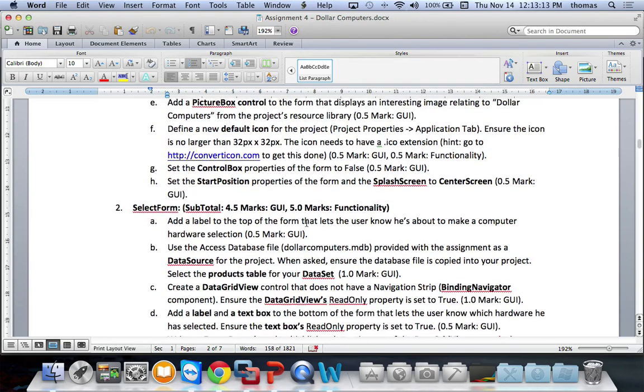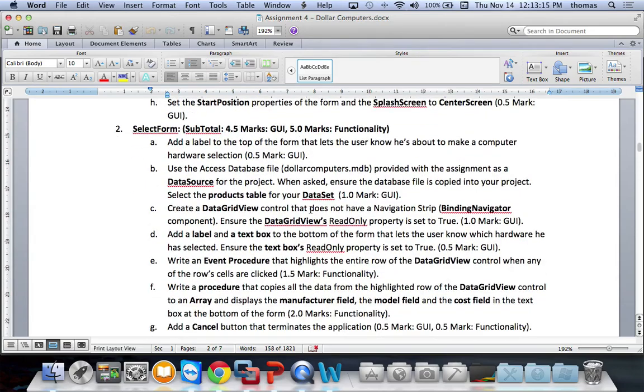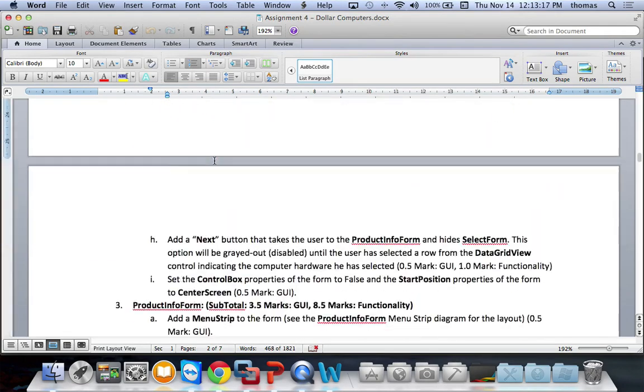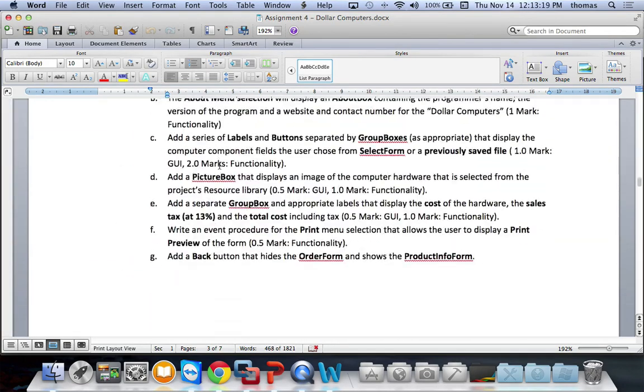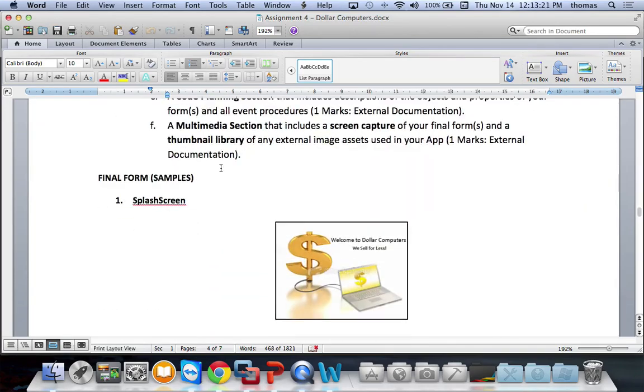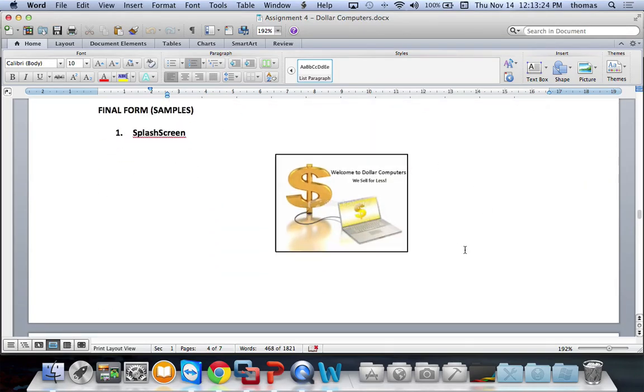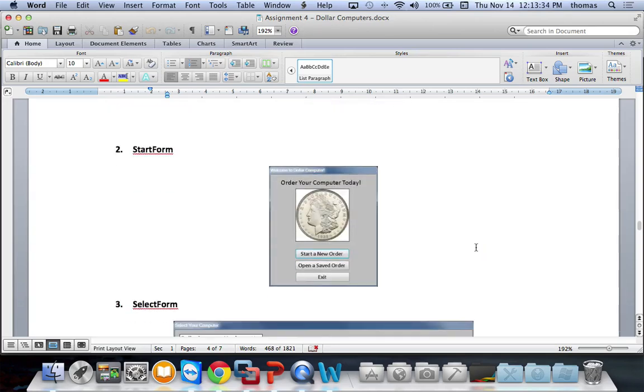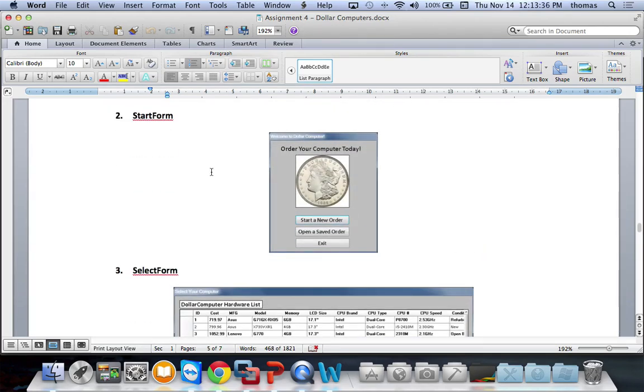So that's one of the quirky things you have to do. Let's take a look further down and give you some examples of forms I've created. So here's an example of a splash screen, which is really poor. I've just put up this dollar computers, a dollar sign and a computer, which, by the way, I borrowed from the internet.